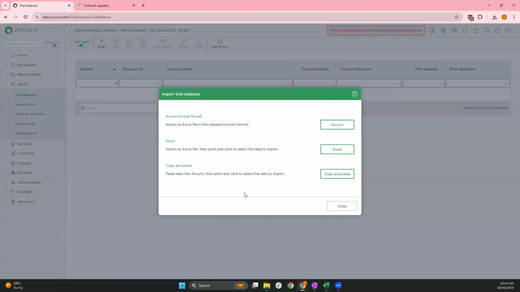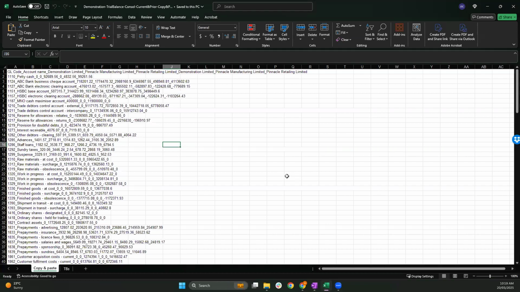Coming back to import, the last method available is copy and paste. So this is where you can copy your data from the Excel file and paste it directly into the software. You would then go through and assign the specific column headers to the correct data, similar to what we just did for the Excel method. So for copy and paste, let's say I exported my trial balance from my accounting software, and this is the output. As you can see in the singular cell, it contains all the data across divisions and such.